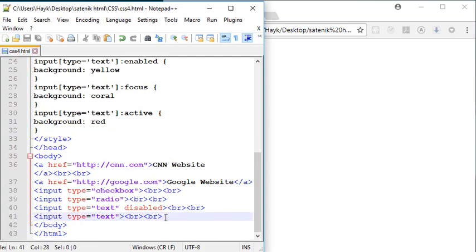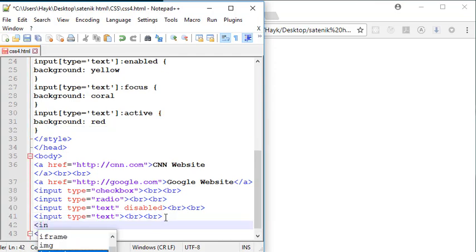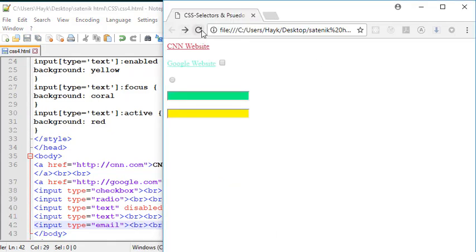Let's go back to our body, and let's add in an input type email. And when we make this, let's also add in line breaks, save, refresh, and you can see that we now have a field for email.